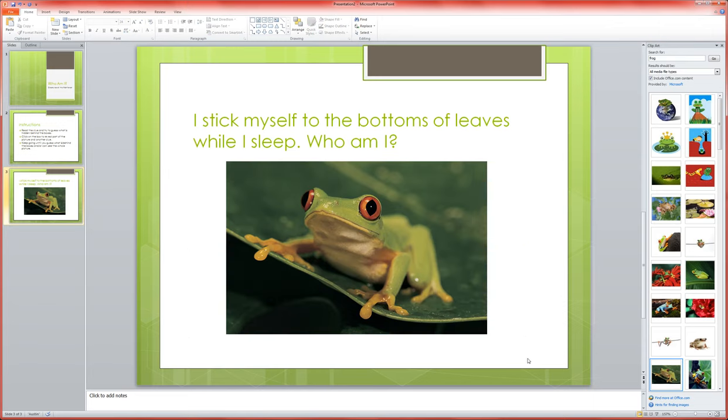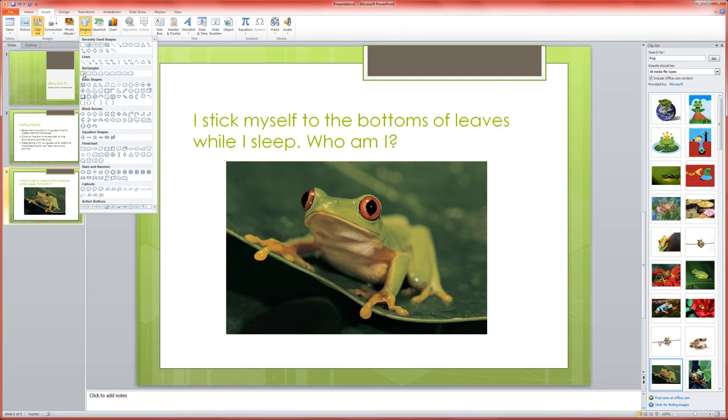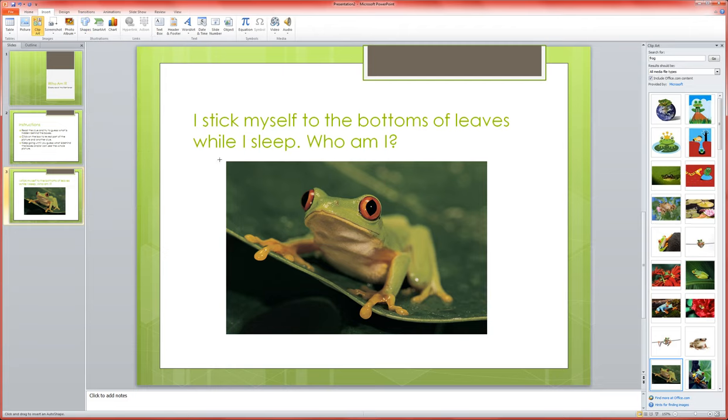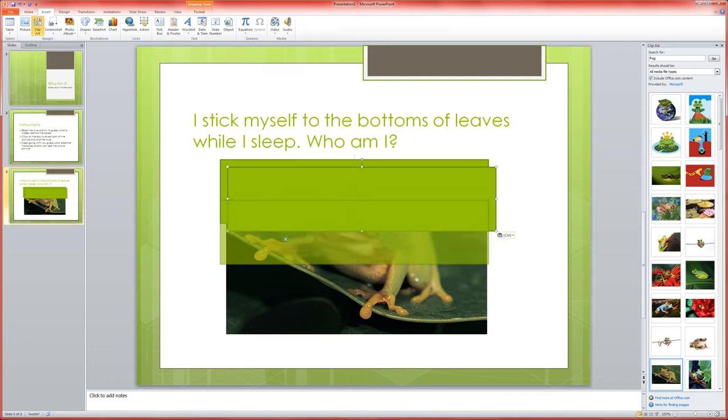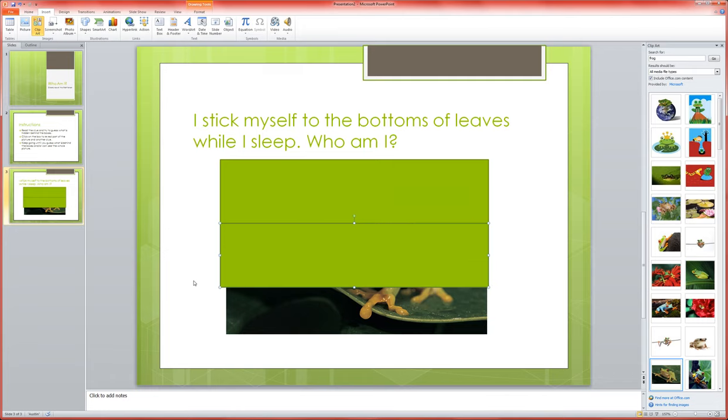So I'm going to go up into Insert, choose Shapes, and then just choose a rectangle. And you can do as many as you want, just depending on how many clues you want to use. And we try to make it be about a third of our picture. And then I'm going to just go ahead and copy that box, paste it, and put it right below the other one here, and do that one more time so that my frog is completely covered.